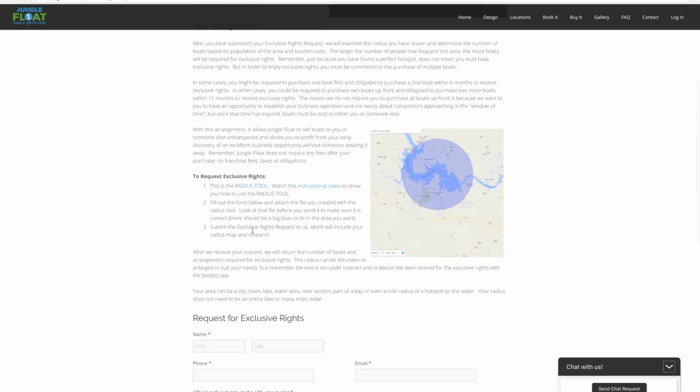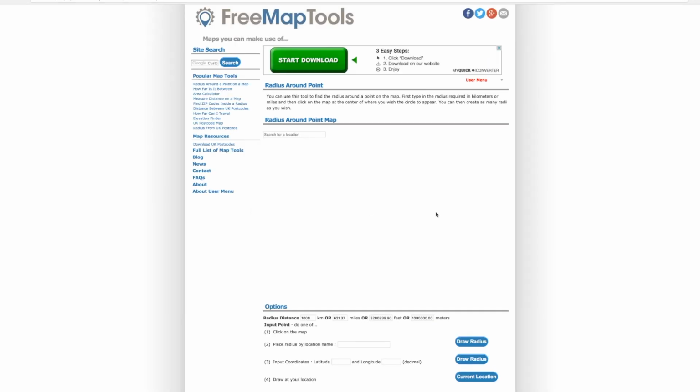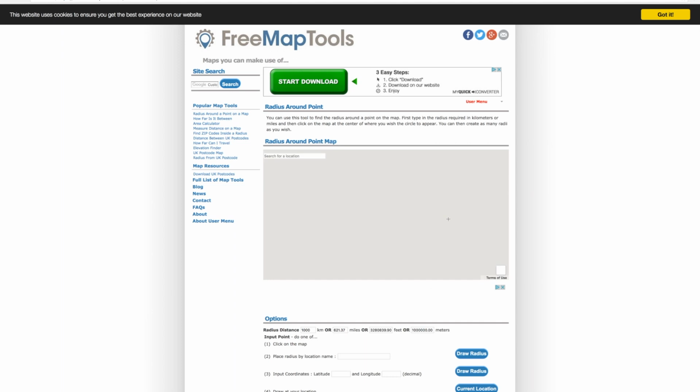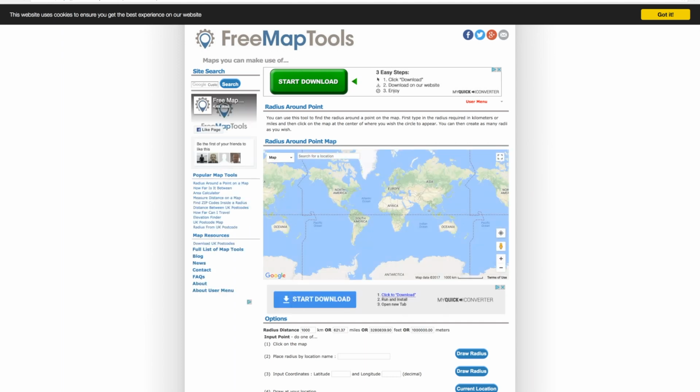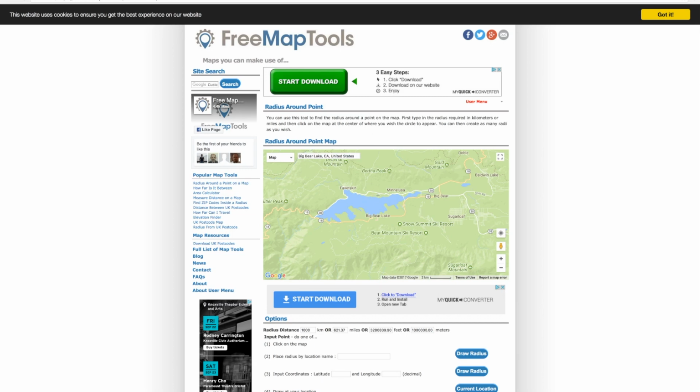Now let's come back up here to the radius tool. When you click the radius tool, it takes you to this nice little map here. You probably already know the area that you want or where you live or where it's going to be, and you could probably come up to this search location and just type whatever it's called, like Big Bear Lake, California. We'll use that as an example. And there's Big Bear Lake.